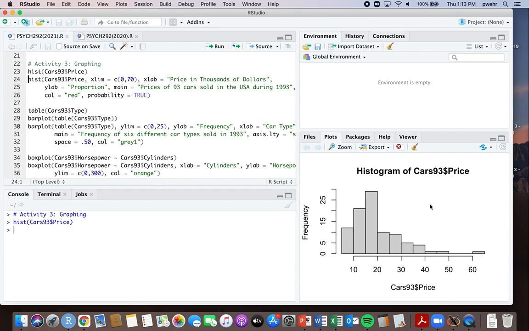But one of the nice things about R is that we actually have a lot of control over every single element in the histogram graph and the other graphs as well. So here, starting on line 24, what we have are our basic code to create a histogram, right? So we have the hist function, right? We're going to draw the variable of price from the data frame Cars93, and then comma, and then all these are called arguments that follow the comma, each one separated by a comma, and each one dictates a certain aspect of the graph.